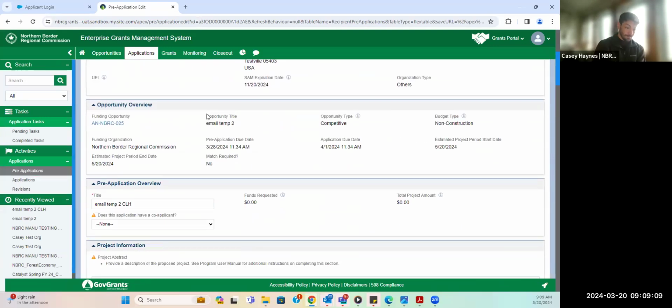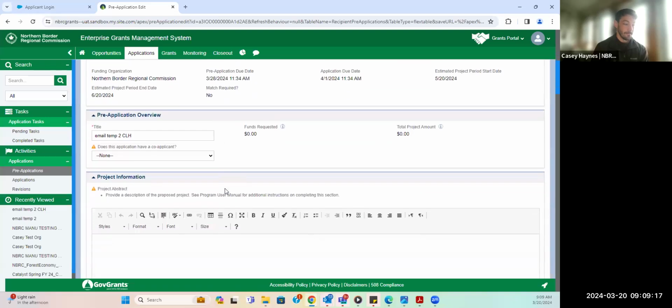Great. So we are going through our pre-application. I'm not going to go into too much detail on the specific fields themselves, especially as it relates to more program-specific information. So these things that are saying, see program user manual for additional instructions. We do have the program managers on the call, though. So if there are questions that feel appropriate to touch on, we can definitely get those answered.